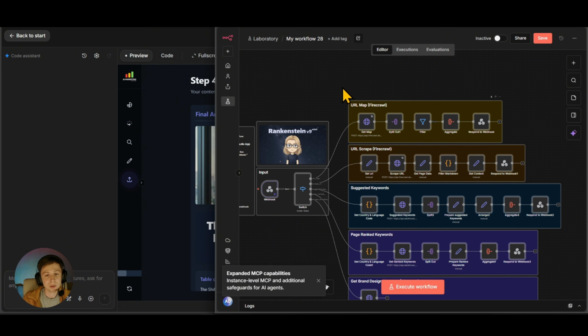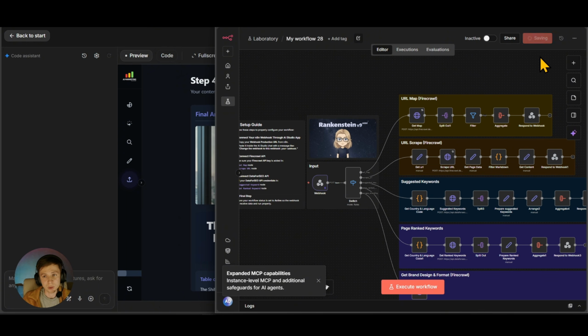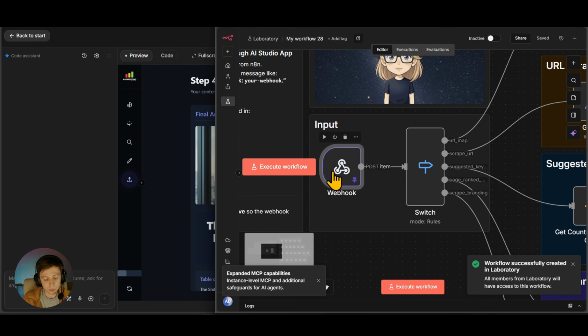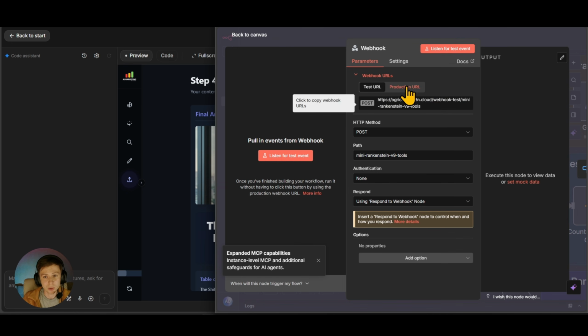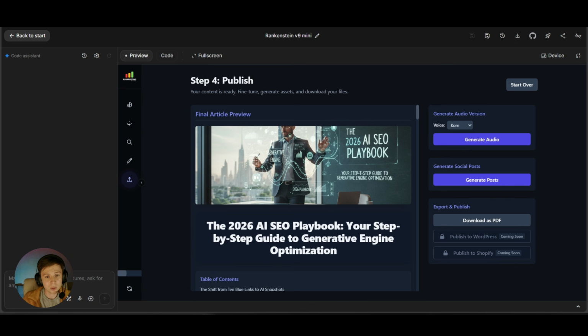So after you paste this JSON, what you'll need to make sure of, of course, to make it safe, you will check your webhook. Of course, you will unpin this webhook and you will check your webhook. And here, you will see the production URL. Just copy this. And then you go back to AI Studio.